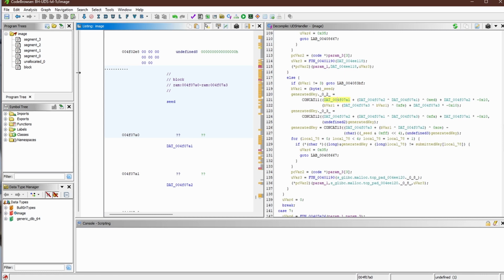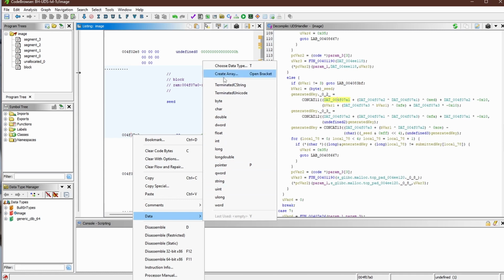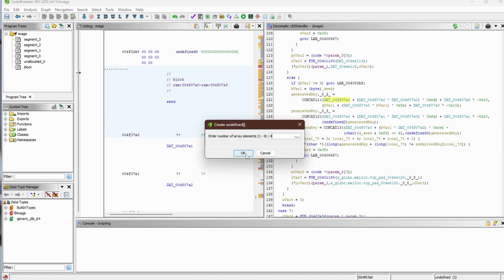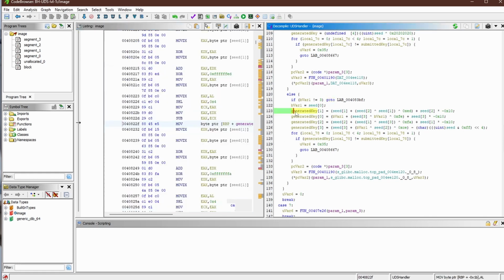Now that we have that error out of the way, we can tell Ghidra that this value is part of an array of bytes. And in the listing, we need to right-click the first value in the array, navigate to data, and create an array that's 4 bytes long. And you'll see that this adjustment is reflected in the decompiled view. You can see here the logic that derives the key from the seed.